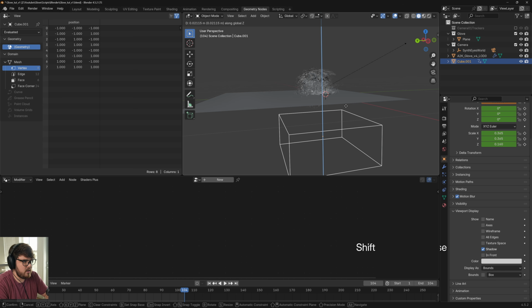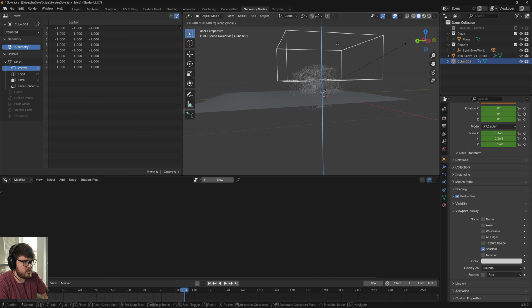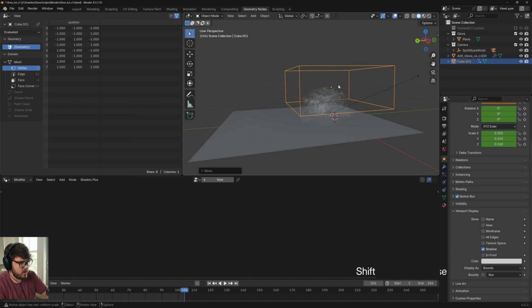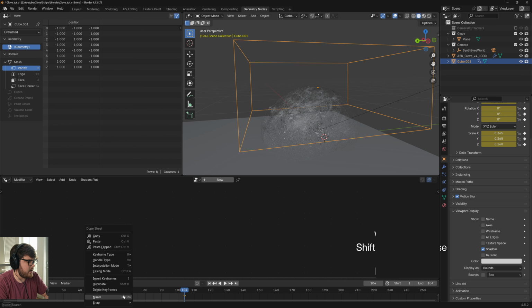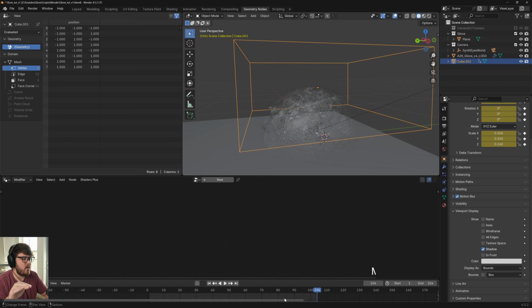And then I'm going to G, Z, and move this cube up until it's somewhere, we'll say, right above the glove right there. Don't worry that it's kind of exploded right here. We might need to come back to this and play around with the keyframes. And then I'm going to hit A down here, right click, and set interpolation mode to linear, just so that the animation is going on a linear path.